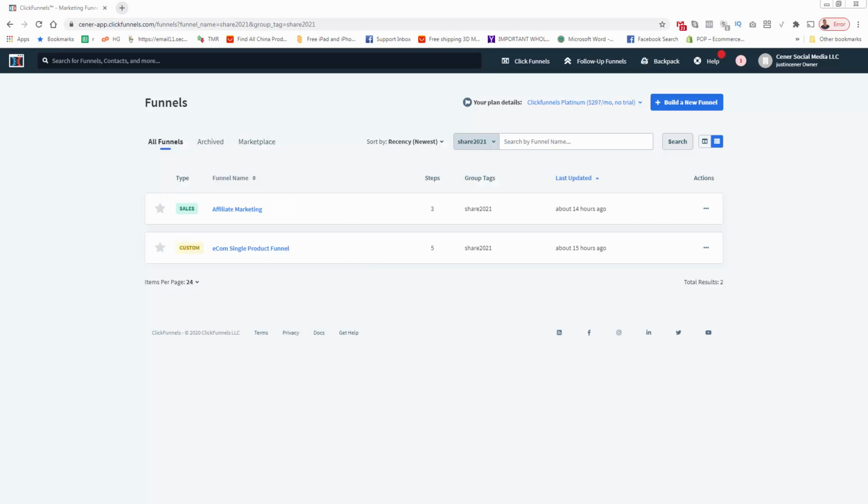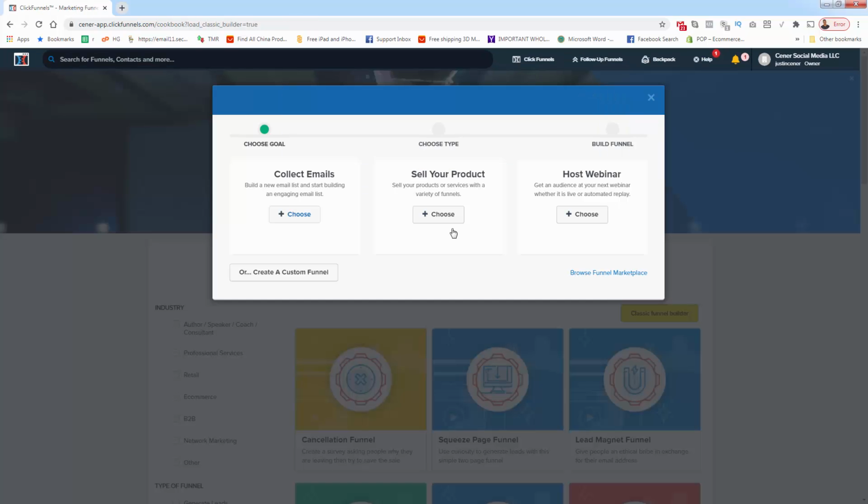Now I'm inside of my ClickFunnels account. Hopefully you've already created your ClickFunnels account so you can follow along this way, but this is just the dashboard that you get to after you log in. And typically you'd see a big list of different funnels over here, and we have of course the build a new funnel button. So we're going to click this button. It's going to pop up a couple of different options for us here.